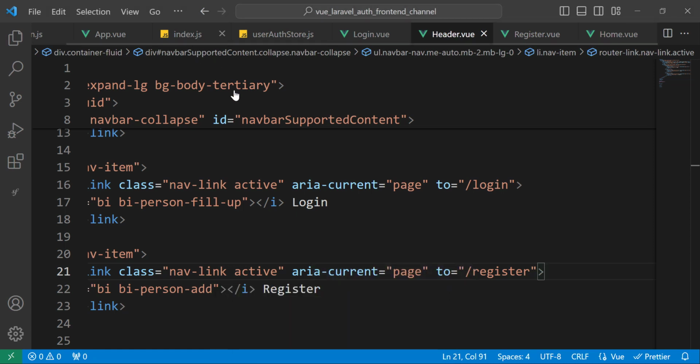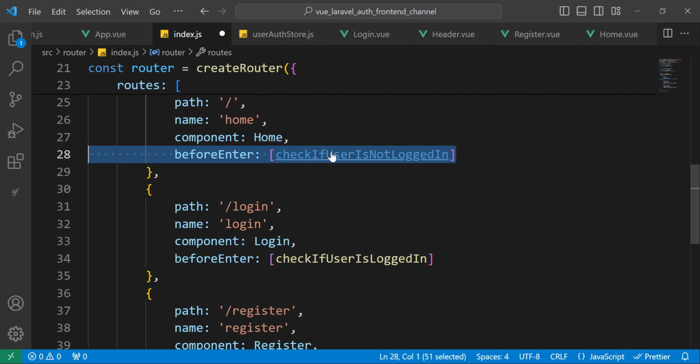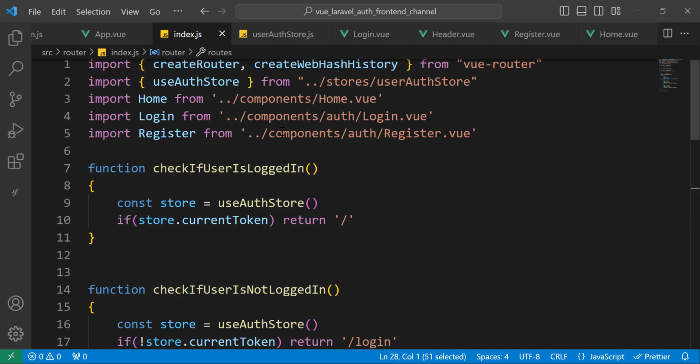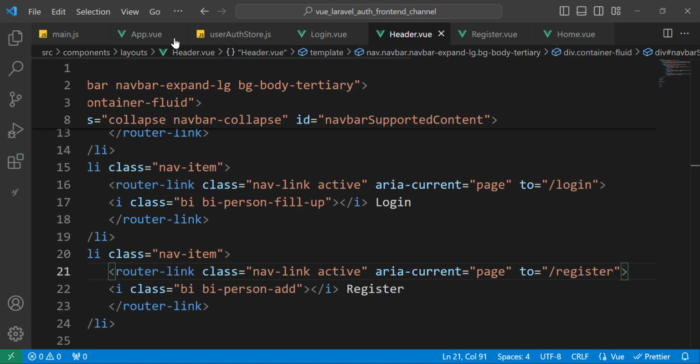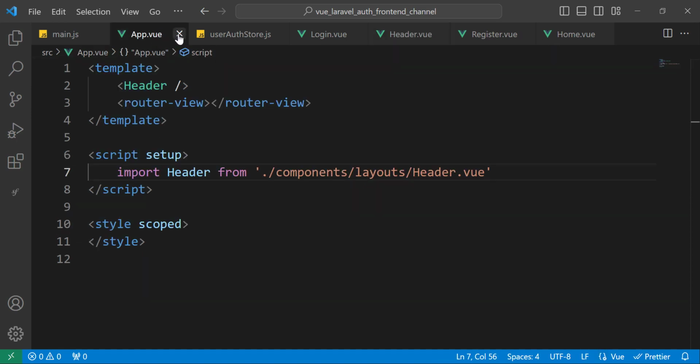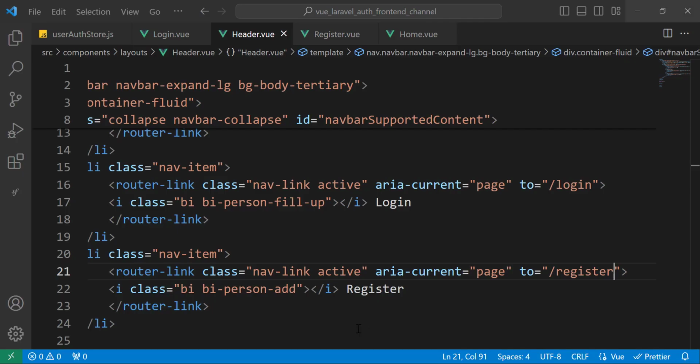So let's bring back functions that we had already here. And let's close the store. We don't need it now. What else here? We don't need this one. And also the main, we don't need it for now. So as you can see, now we can move between the pages, but the home page, we need to be logged in.